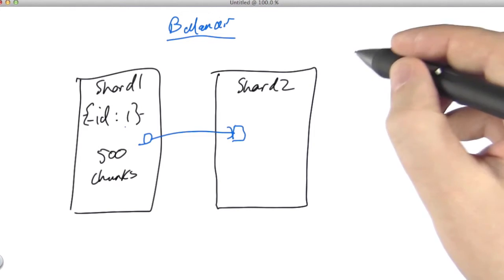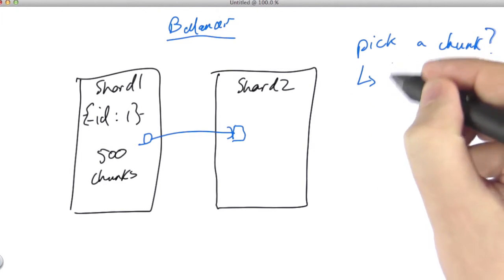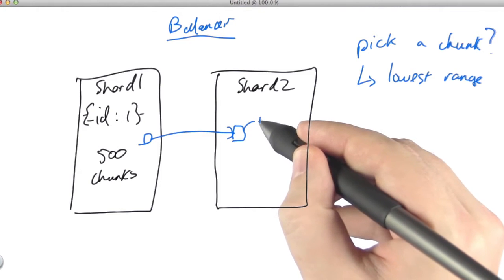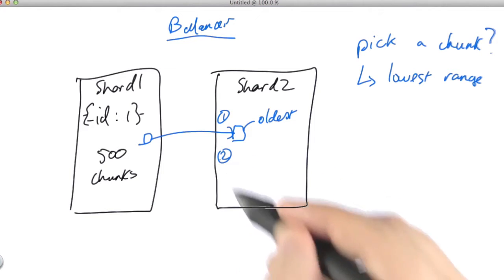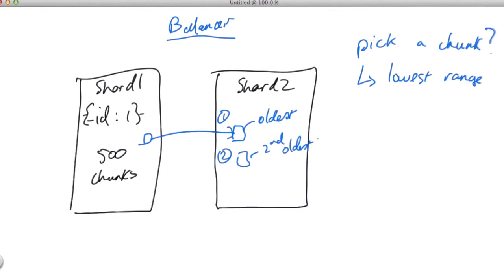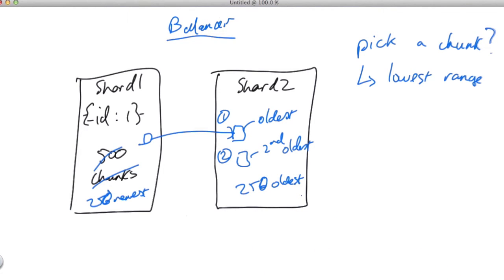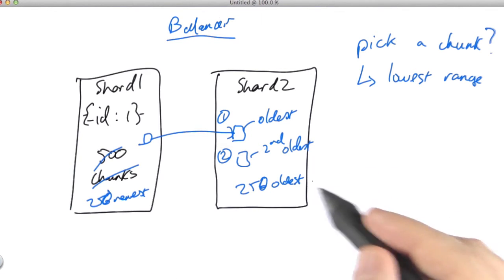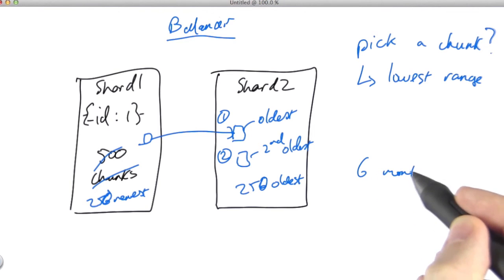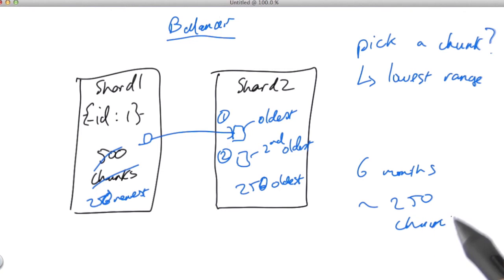But how is it going to pick a chunk? Well, if you remember correctly, the criteria it uses is it looks for the lowest range. So this is going to be your oldest chunk. That's the first one that gets moved over. The second one is going to be your second oldest. And this will continue on until you've basically got your 250 newest, 250 oldest. Then you come along and you say, okay, it's time to clean up my data. I don't need anything older than 6 months. As just by coincidence, 6 months of data is approximately equal to 250 chunks. I know, what are the odds, right?